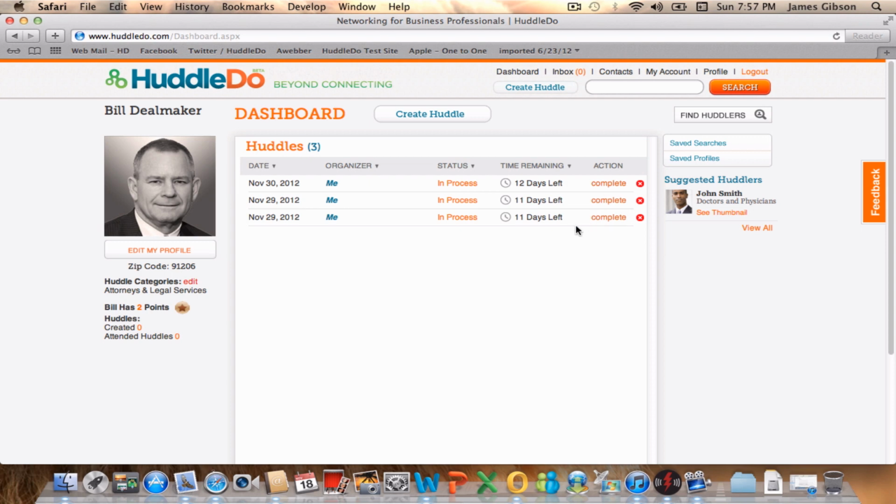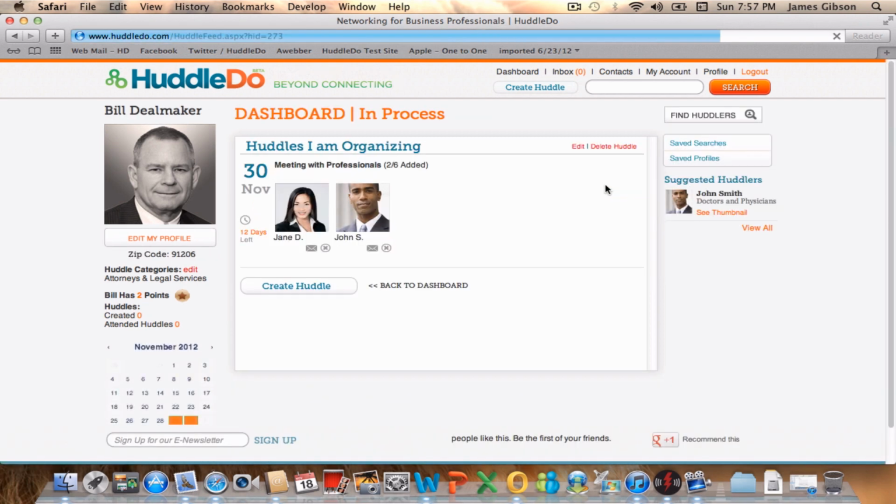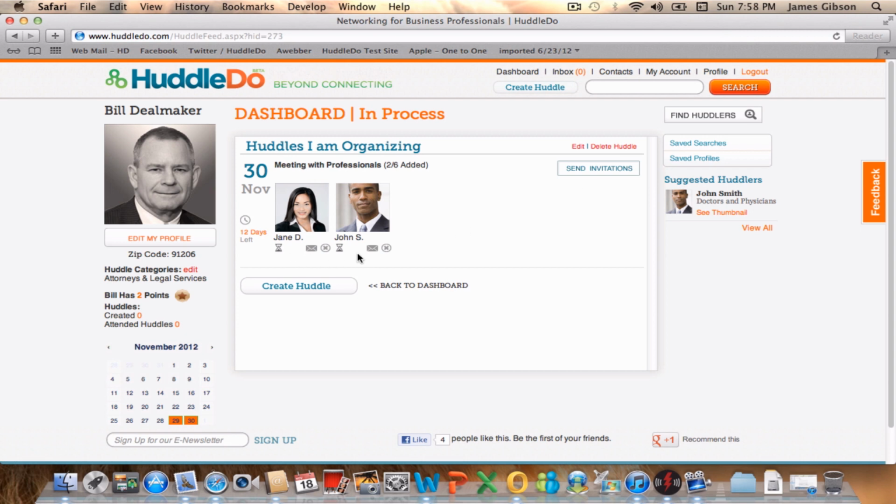So if we want to take a look at the most recent one we created, if we go into the complete, we'll see here that these are the 2 people, Jane and John, that we've added. We have a variety of different features that you can invoke below each picture, as identified by deleting the particular person you've just added to your Huddle, or sending that person an in-mail, or a Huddle mail as we like to call it. But at this point, you have the ability to add up to 6, so you can continue to add more huddlers, or at this point, now that you've got at least 2, you can go ahead and send the invitations. So we'll go ahead and send the invitations at this point.